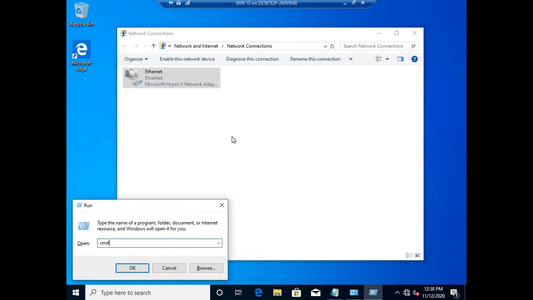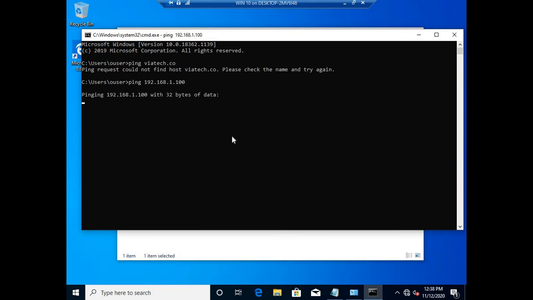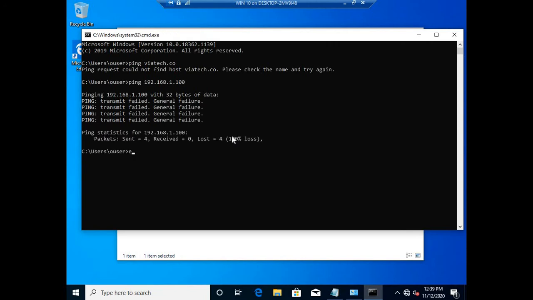Connection is lost. Now the main purpose of using offline files is to have access to your file even if the connection is lost. So if I ping 192.168.1.100, that is the domain from where the file was shared, see, there is no connection. General failure. That means the NIC is only disabled over here. Okay, let it be like that.